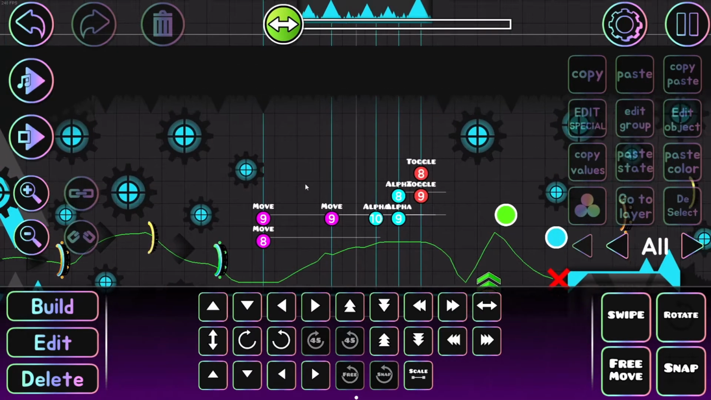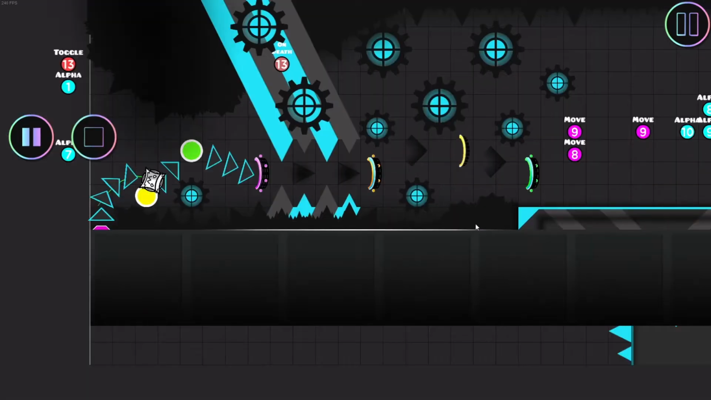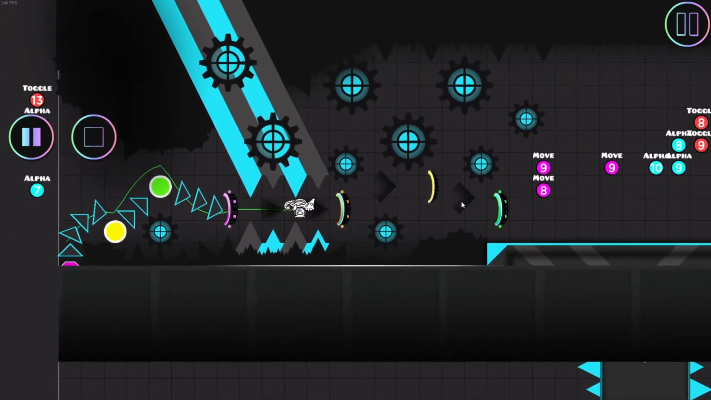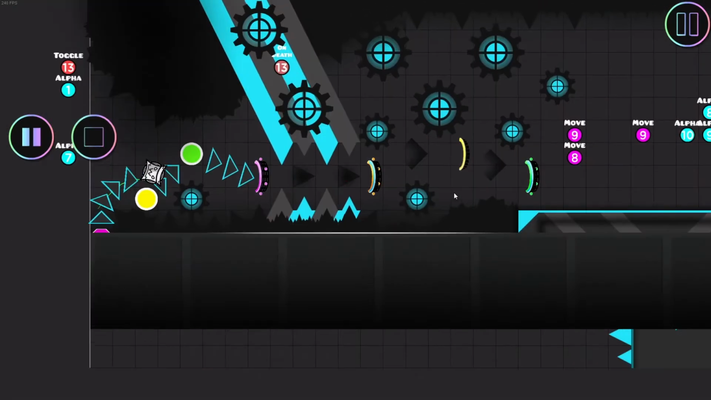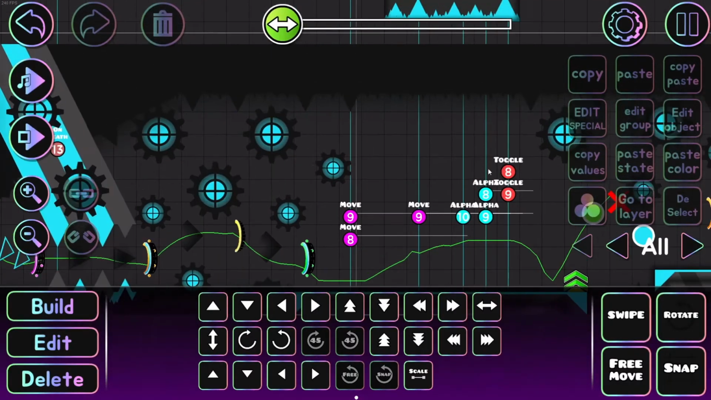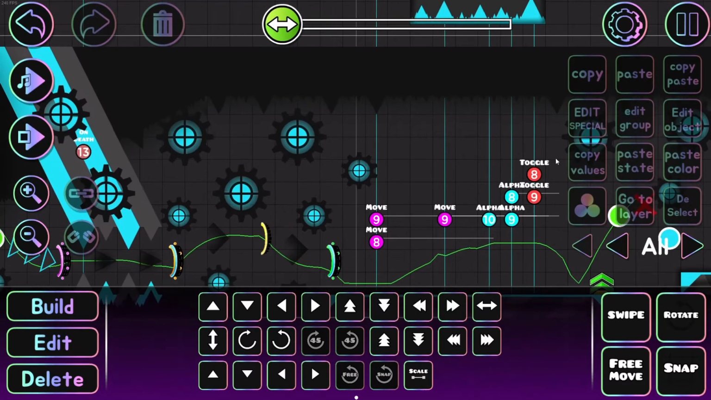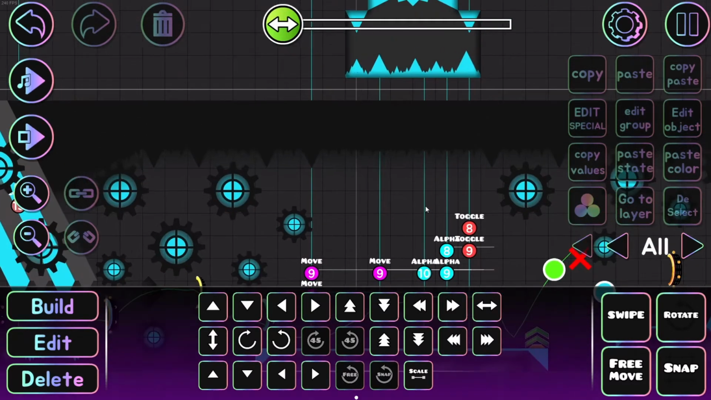Okay. The effect is right here. It does feel pretty empty, so I filled it up with saws, gears, whatever. And then there's this, which will fill in space for me. And yeah, that's about it.